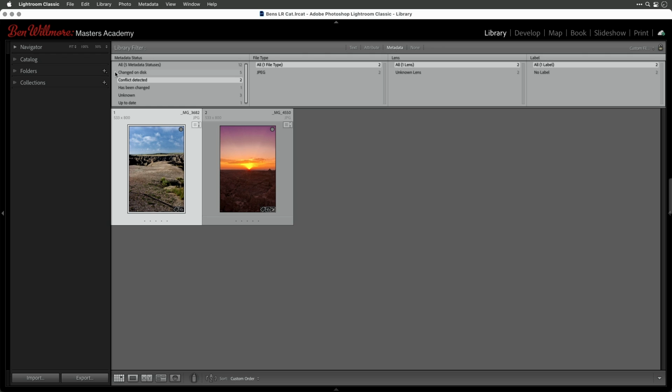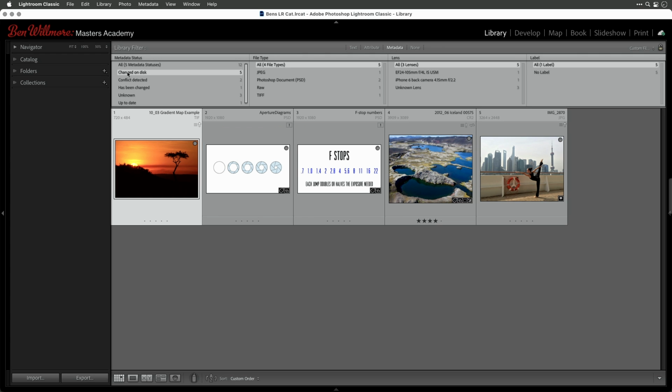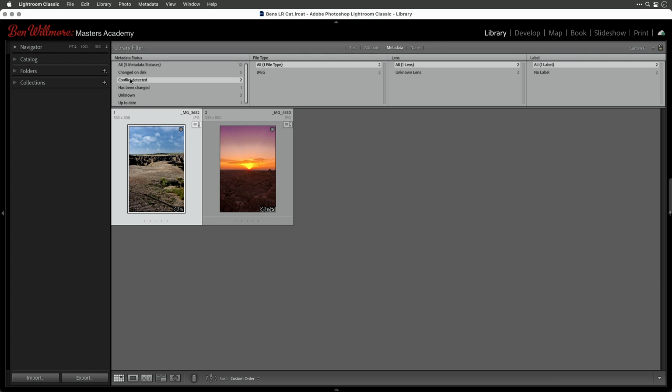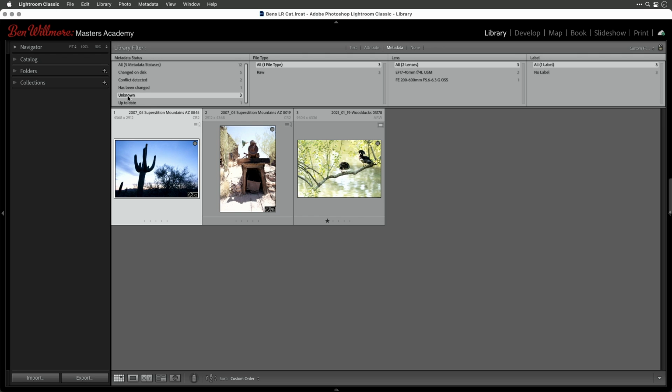All right, so we've looked at Changed on Disk. That's when we're going to have the up pointing arrow. We have Has Been Changed. That's when you made a change in Lightroom and it's not reflected in your XMP file. That's the down pointing arrow. And then we have Conflict Detected. And that's where it's most likely been changed in more than one place. But what's in your Lightroom catalog file is usually the only truth, so you just choose Save for these to update the metadata. But then there's another choice here called Unknown.